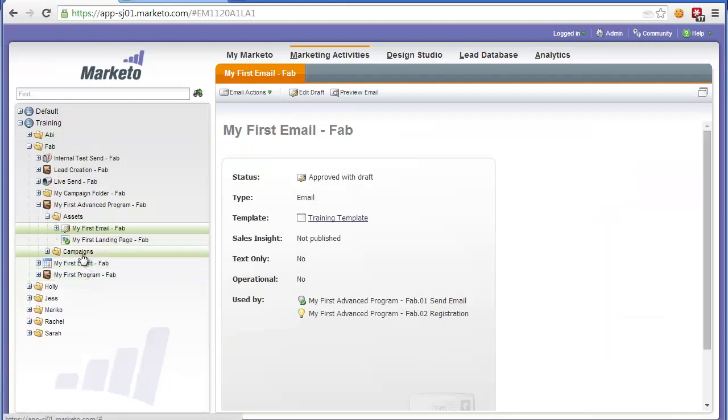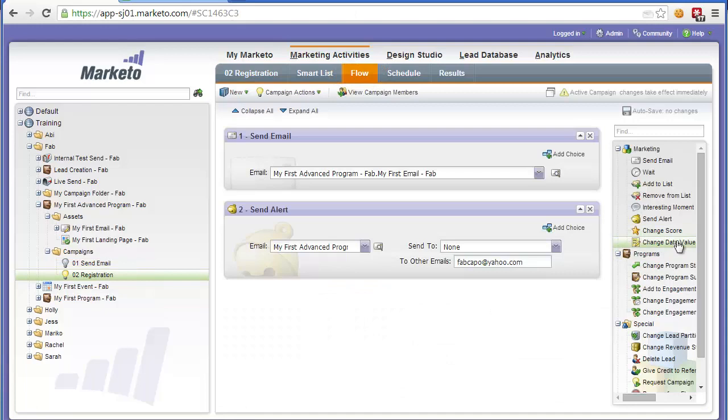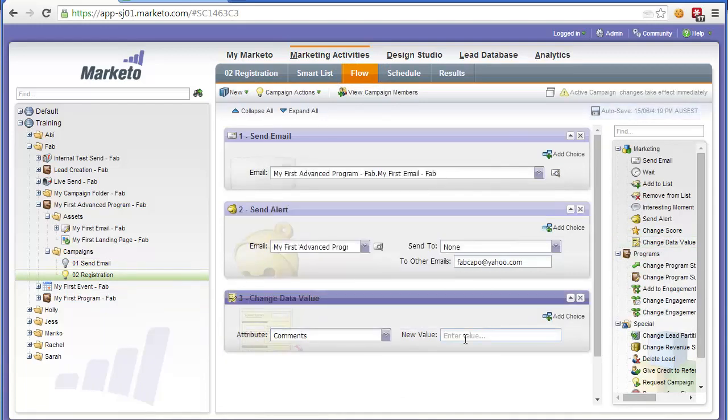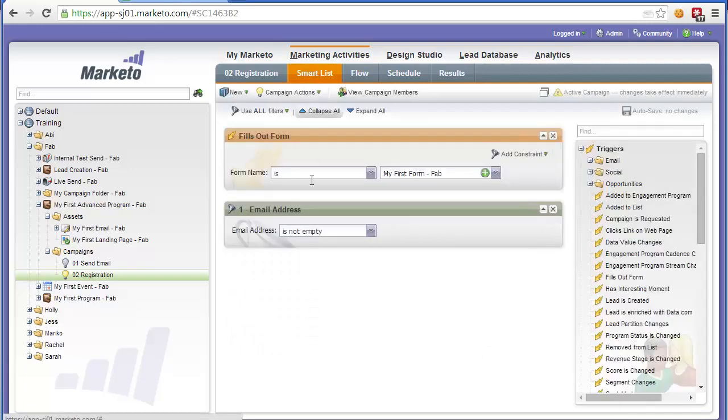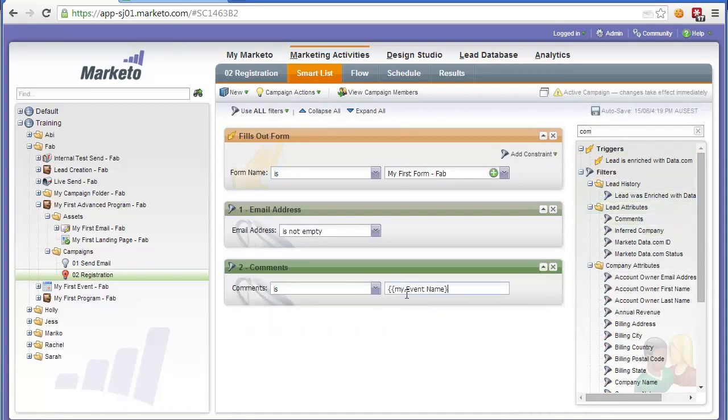So now that will insert whatever value we've put into that campaign token. The other place to use it is within campaigns. So for example, if we were to go to the registration campaign, we could go to the flow, and let's say we wanted to change a data value. We wanted to change the, for example, comments to say going to, and then we want to insert the event name. And that's how we would use a token in one of our flow steps. Unfortunately, campaign tokens can't be used in smart lists. So for example, I couldn't say I wanted everyone who had in their comments my dot, so that wouldn't work.